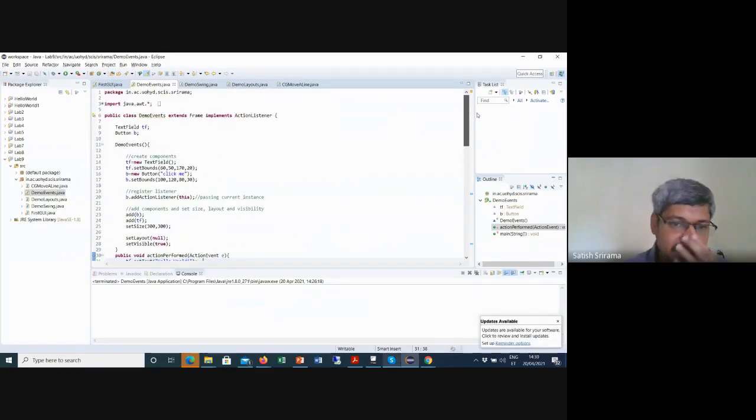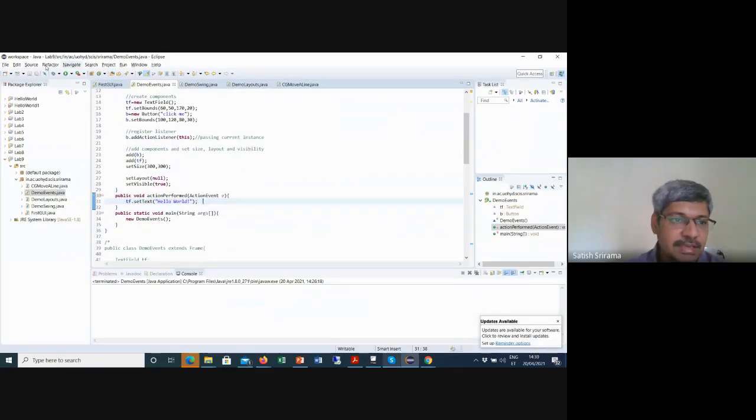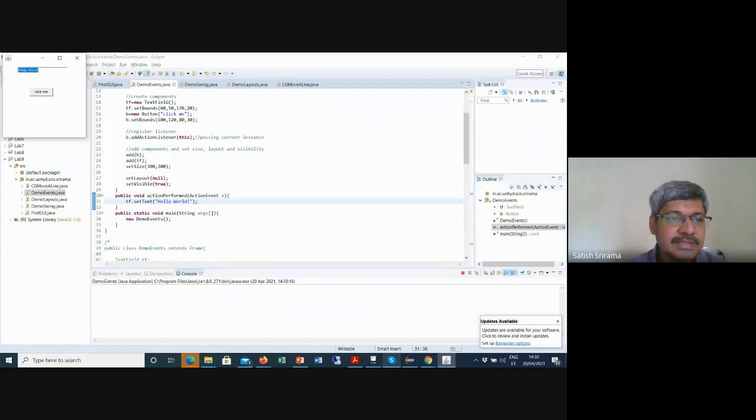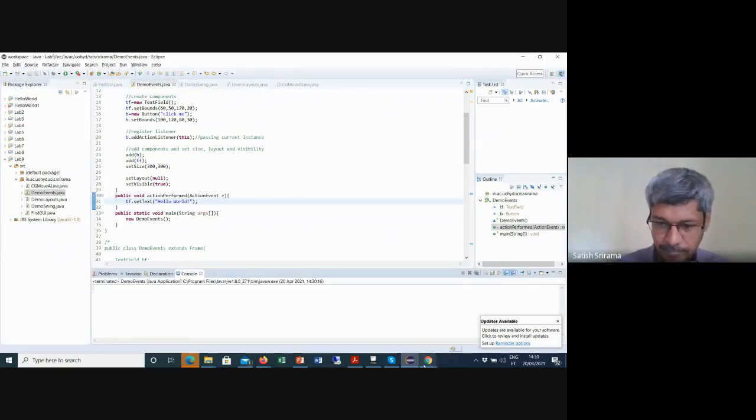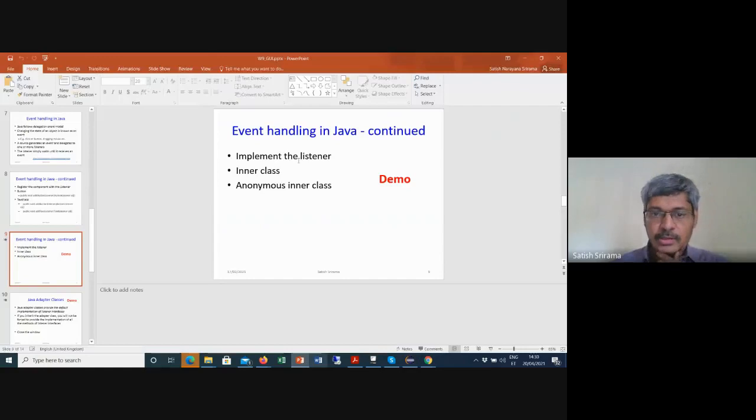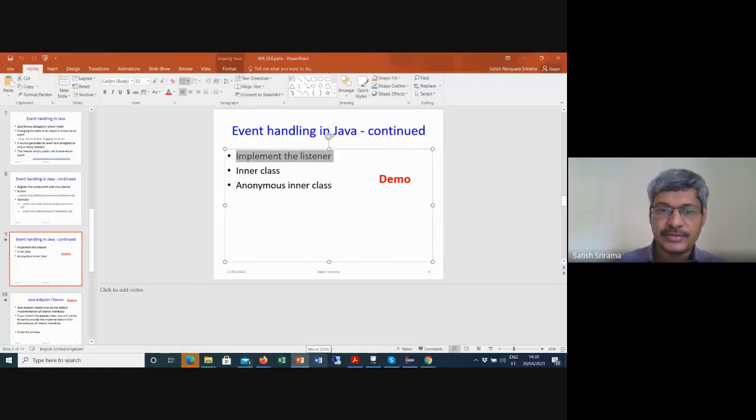So that's about addActionListener. Now everything should be working, since I have set the things. When I click the button, it sets the text to hello world. Even the next time I click it, it is still the same. So this is one approach: by implementing the listener, it worked.